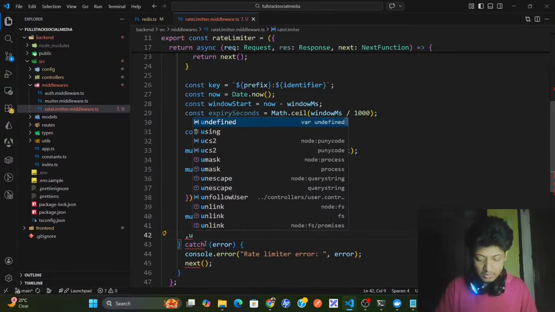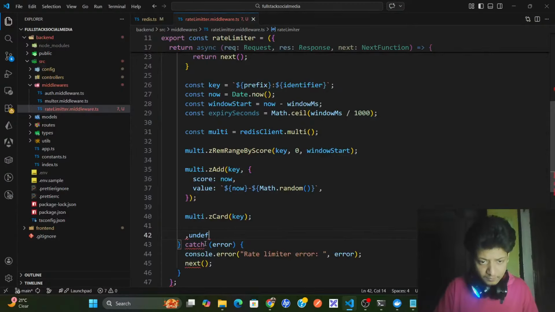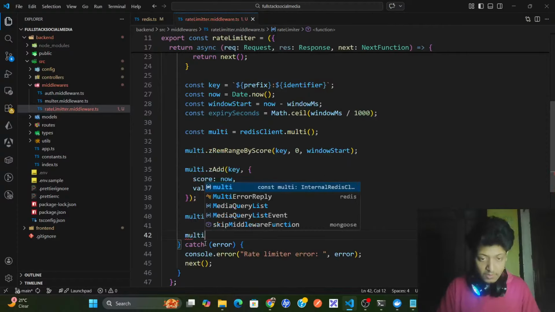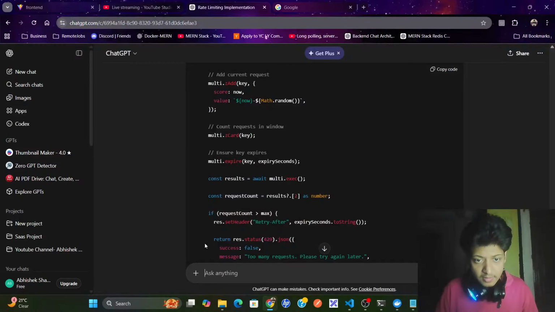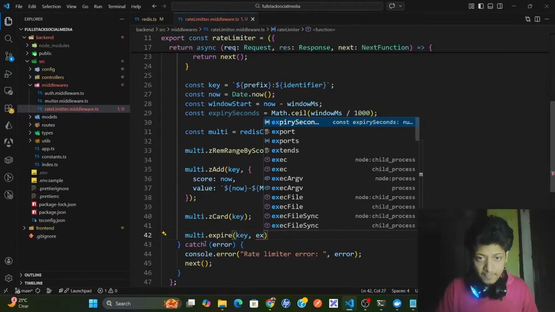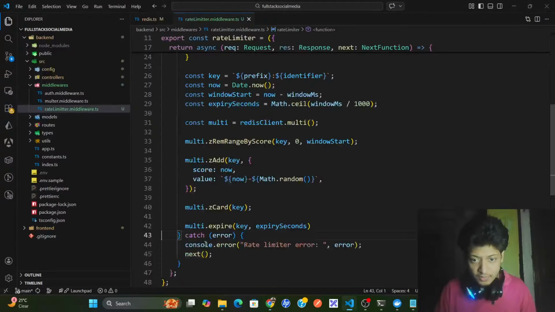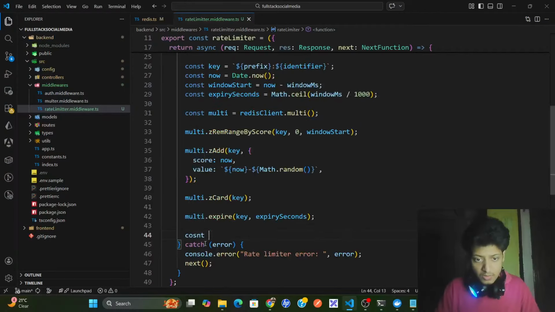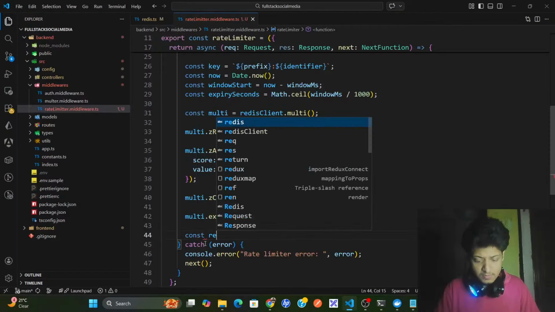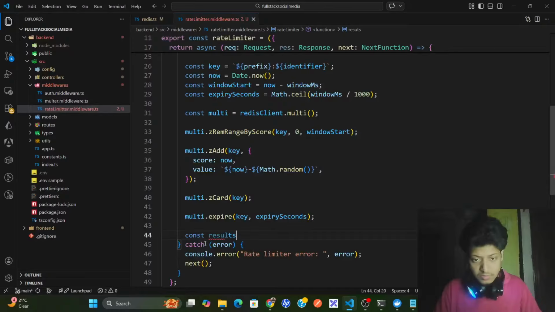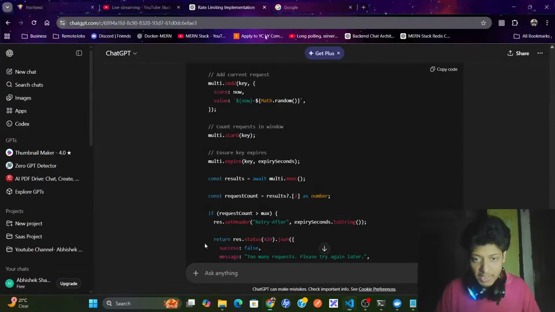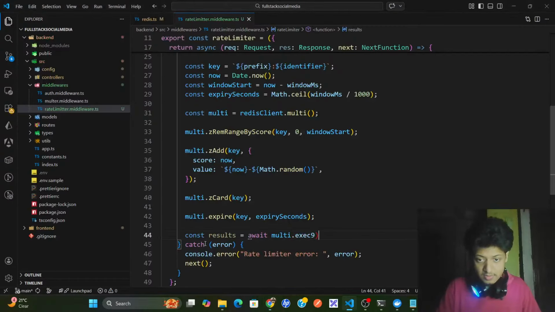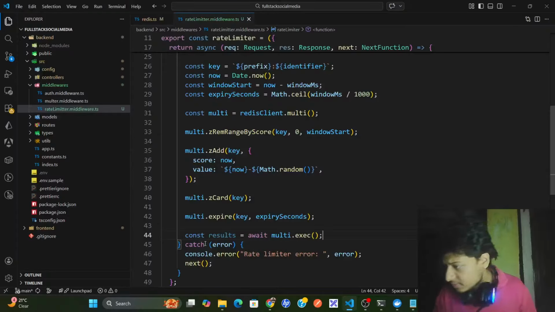Then multi.expire(key, expirySeconds). Then const results = await multi.exec().